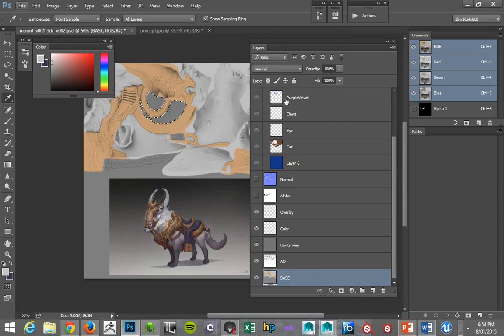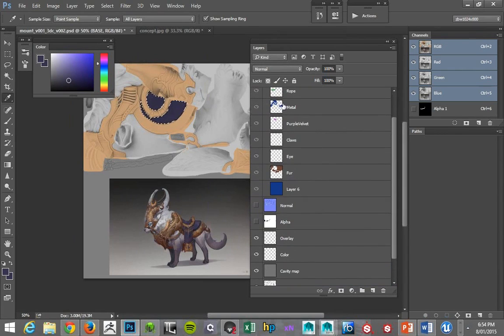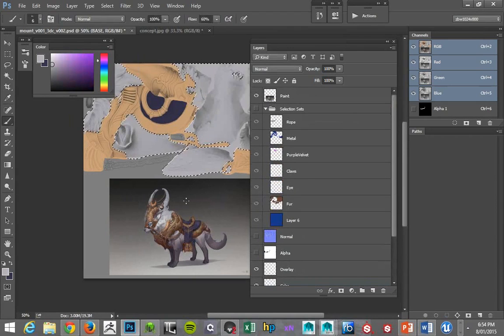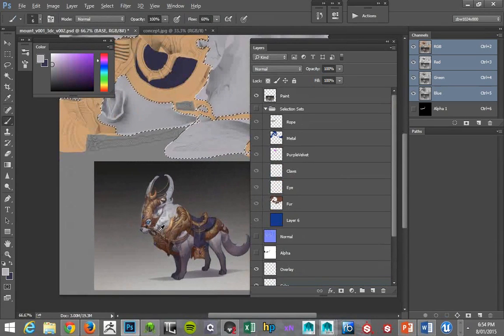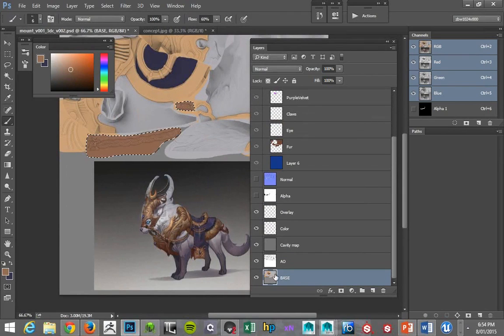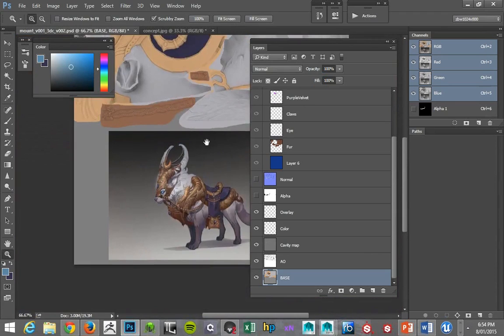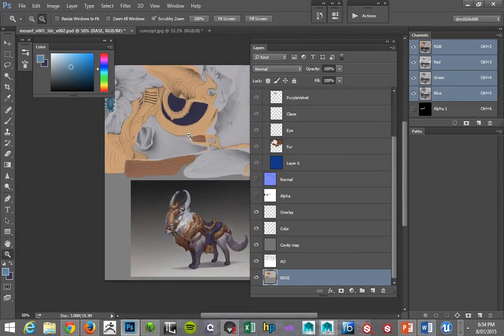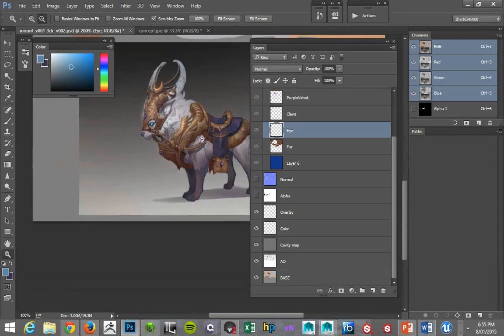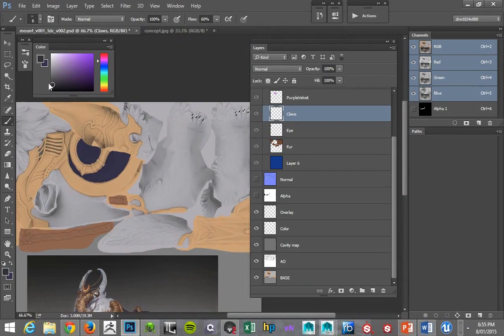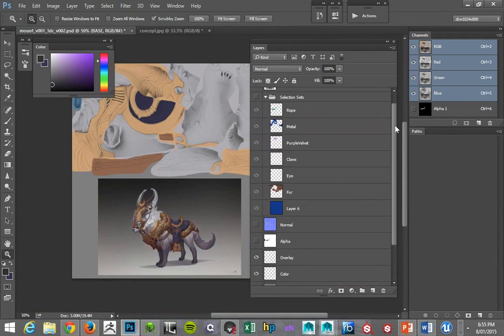What's this purple velvet? Let's just control click. There we go. Rope. Clause. Produce darker value.